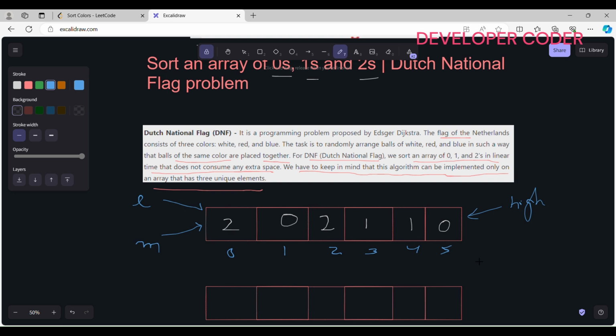So my loop is going to run here like this: while my mid is less than or equal to high. This is how I'm going to run one while loop here. And inside this, right now my mid is less than or equal to high.